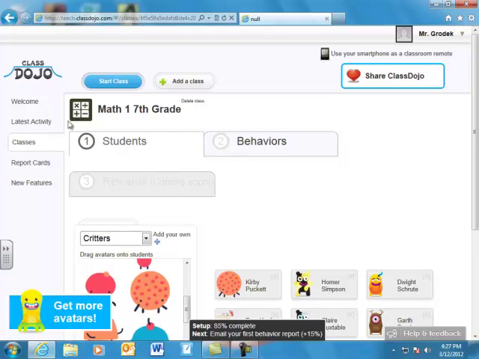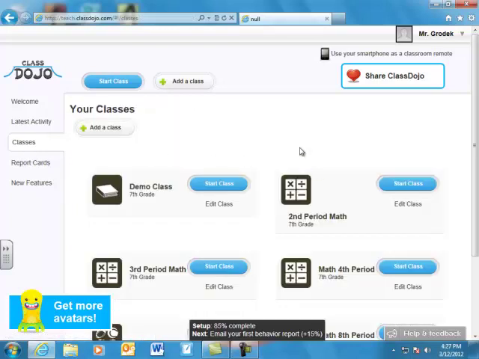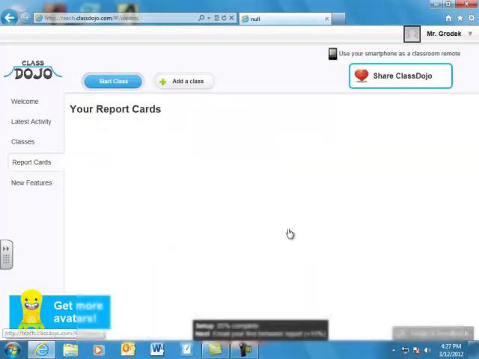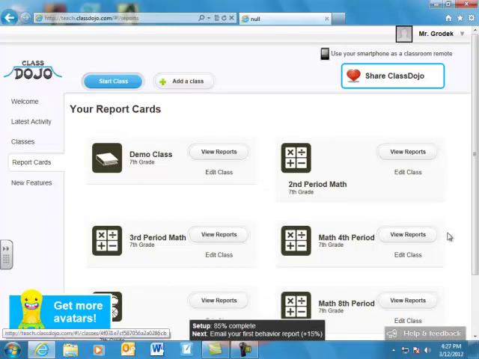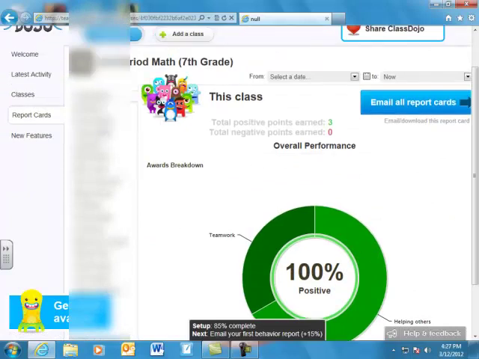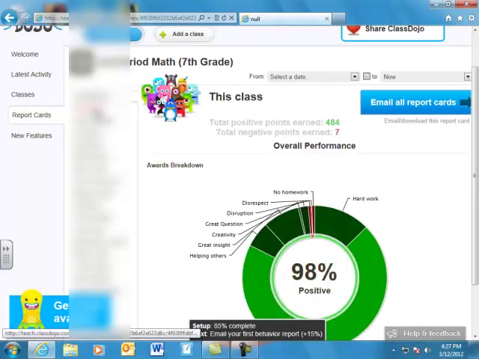From there, I have my classes set up. And you can see, if you click on My Classes, I've been doing this for a little while, and I can click on Report Cards and view my third period reports. I can click on someone here and see that we have some really nice data. That's kind of nice.